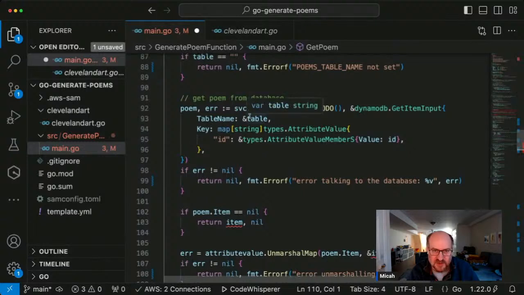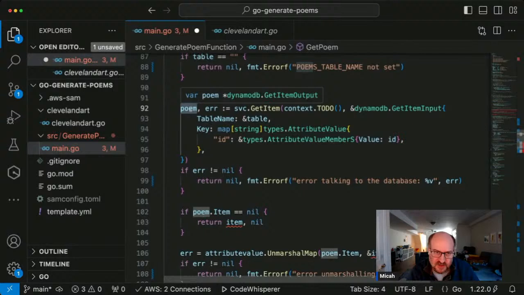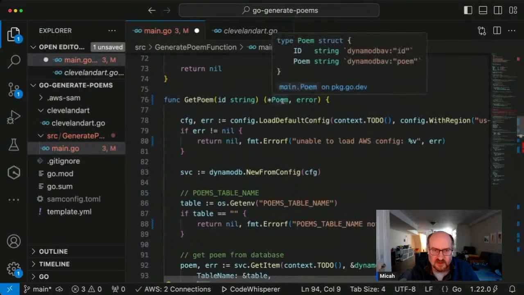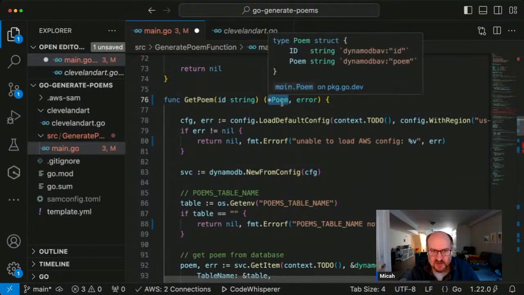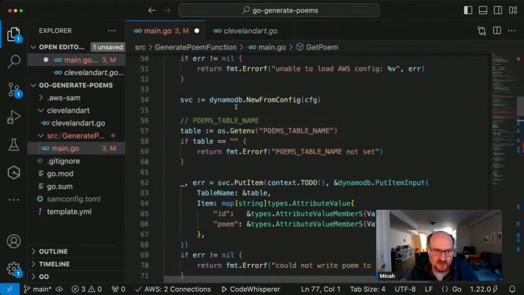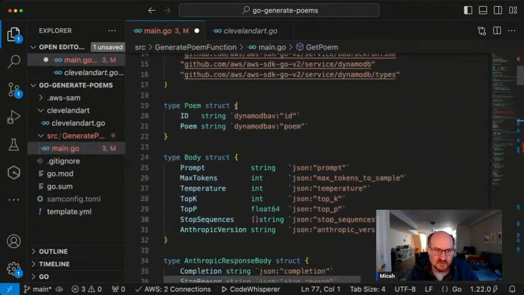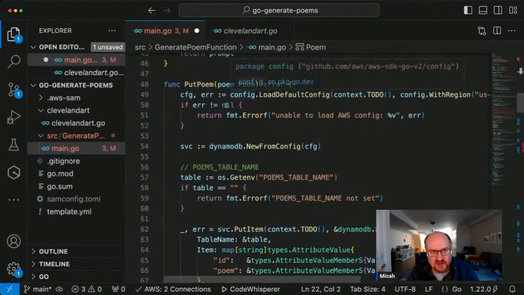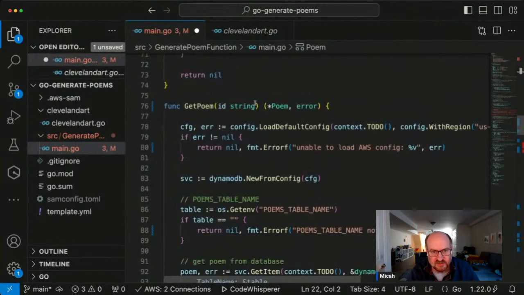So here, this is interesting. What I'm doing here is declaring a variable called poem. But you can see the poem is actually a DynamoDB get item output type. And what I'm returning in my declaration is a pointer to a poem. And up here, I've created my own struct called poem, which just has an ID and the poem itself. So I can do two things. I can either change this so that I'm returning the DynamoDB type, but I don't really want to do that. I want to return my poem.